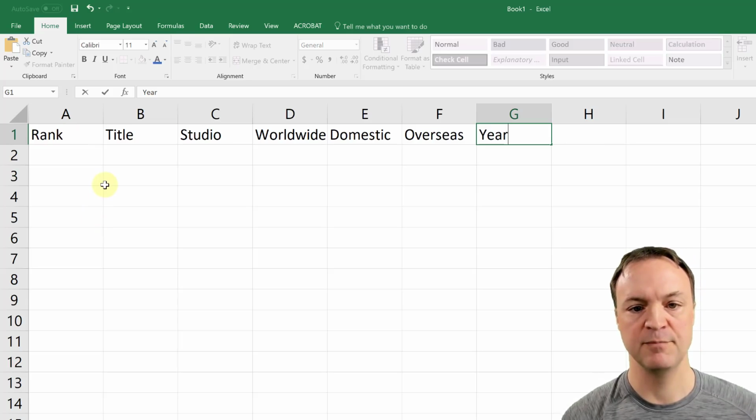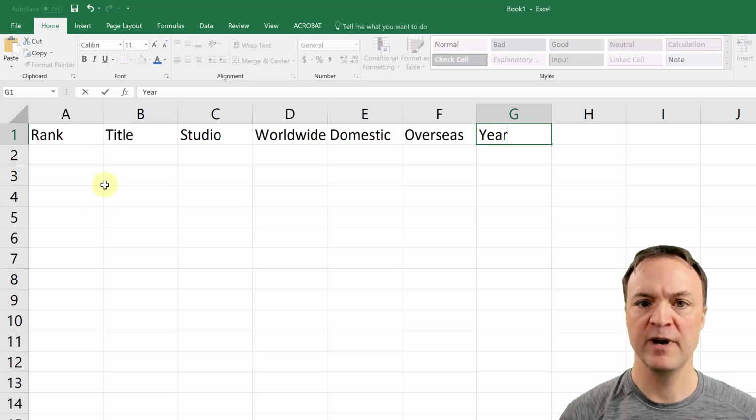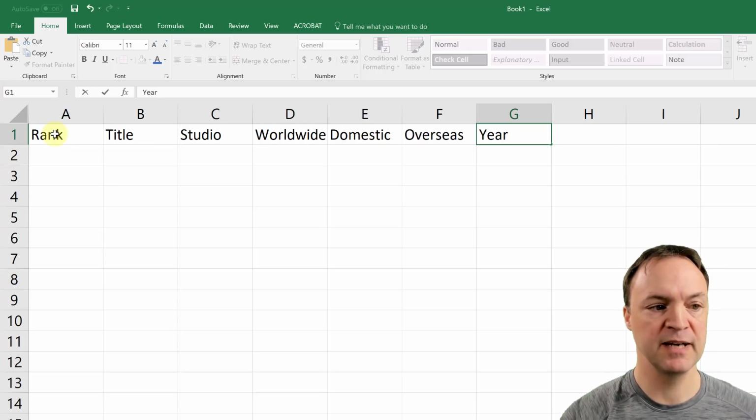So I just quickly typed that in. And what I was doing was tabbing over each time when I was done with a certain cell. So here's how you move around.